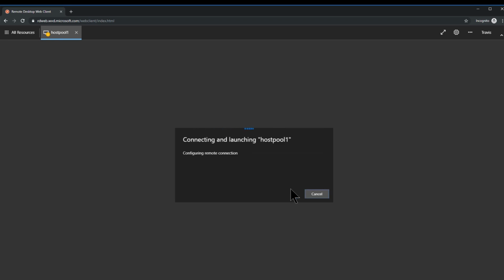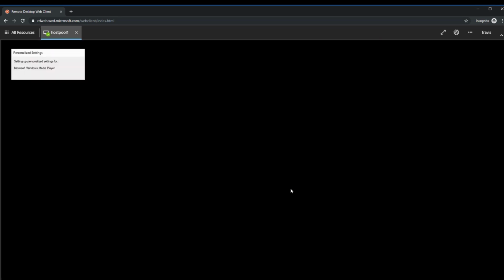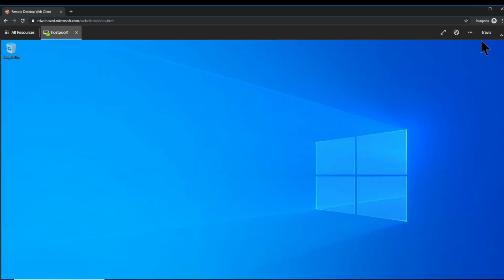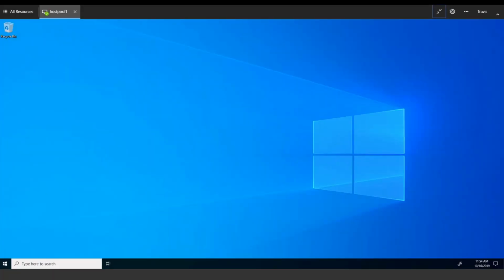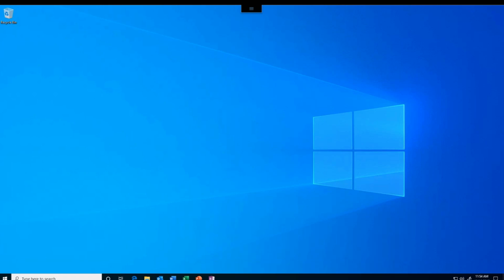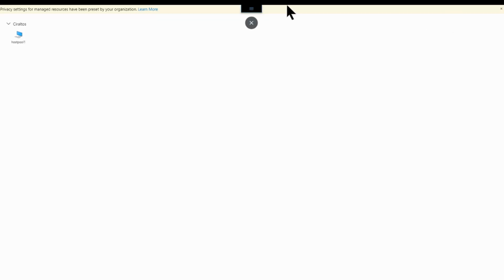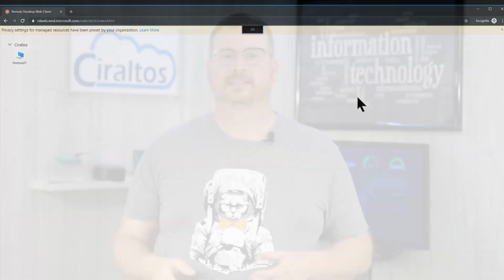The first login was logging into the web client. The second login is logging into the actual VM. And here's the desktop. I can maximize this if I want to see it full screen. And here's my full desktop. When I'm done, I can just disconnect and go back to the browser window. That's it. That's how you configure Windows Virtual Desktop in your subscription and deploy your first host pool. That's all there is to it.